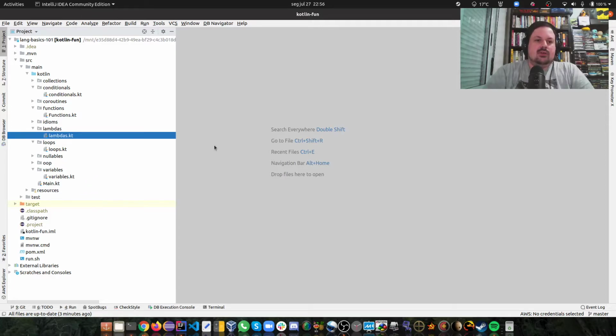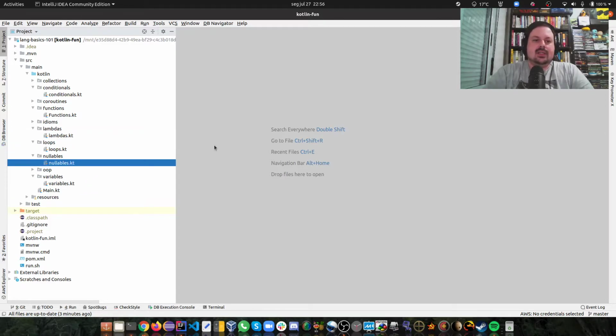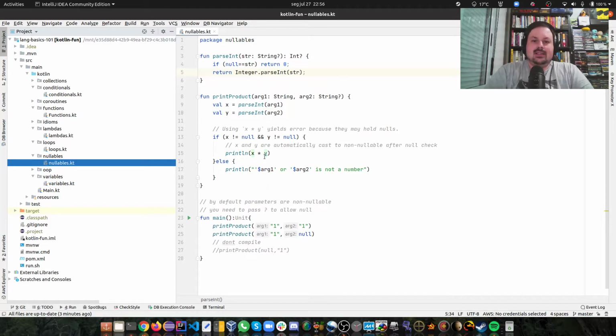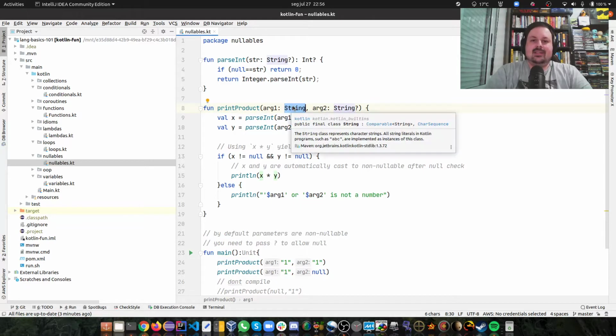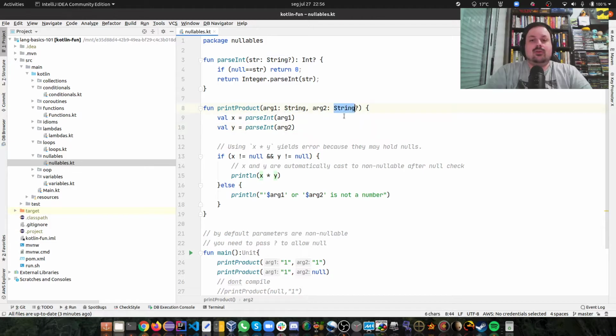Now let's take a look at nullables. This is another interesting one. I see some Groovy influence here as well. So here's a function to parse int, but I have this Elvis operator on the string and also this Elvis operator on int. So Kotlin is the other way around. By default, you cannot have nulls, and if you put the Elvis, you are allowing nulls, all right? And that's what happens. So here I have a function where by default the first argument needs to be something, and the second one can be null, can be a null string.